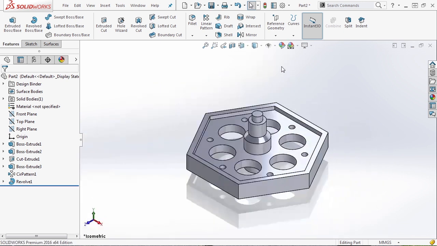Let's go ahead and step back for a second and take a look at the part we're creating. We have most of the base geometry set out, but we still have a little bit that we need to add in terms of details. We're going to cover that in another video.